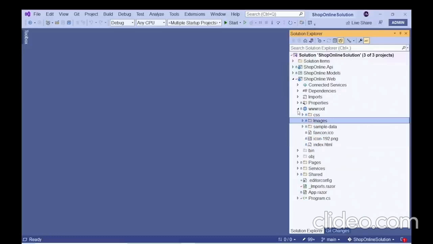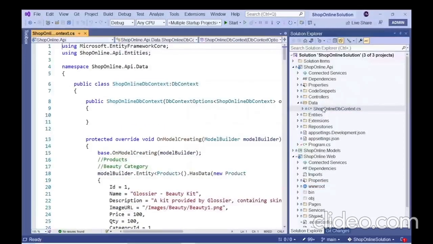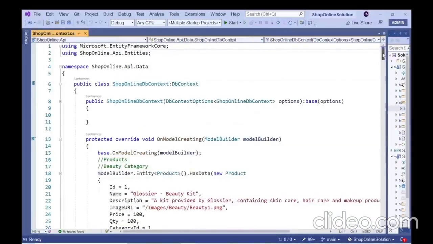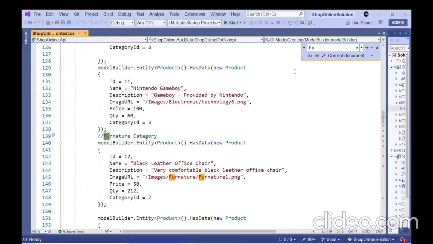So let's open the ShopOnlineDbContext class that can be found in the Data folder within the ShopOnline.Api project. Let's go to the OnModelCreating method. So let's press Ctrl F so that we can perform a find and replace on the incorrectly spelt word furniture. Okay, clearly I can't even make the excuse that this was a typo. Look at how consistent I've been in spelling the word furniture wrong. Right, let's replace the incorrect spelling of the word furniture with the correct spelling of the word furniture.